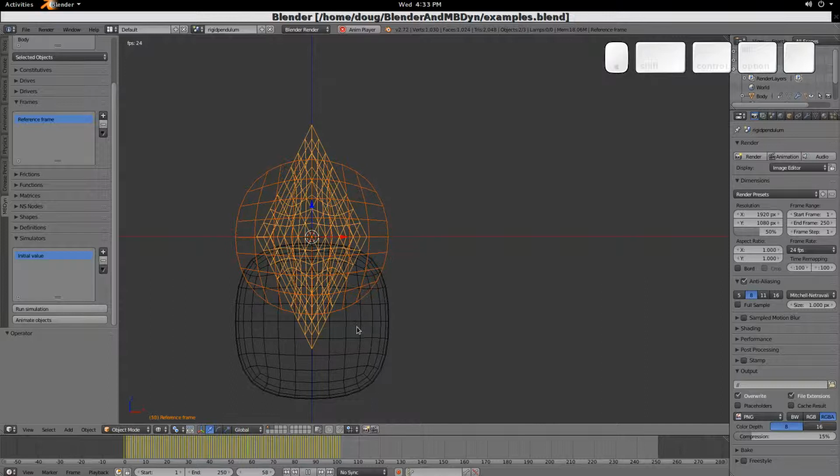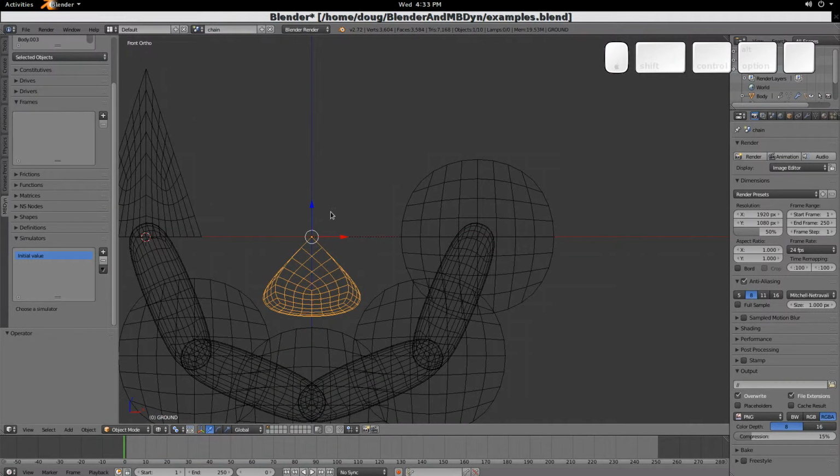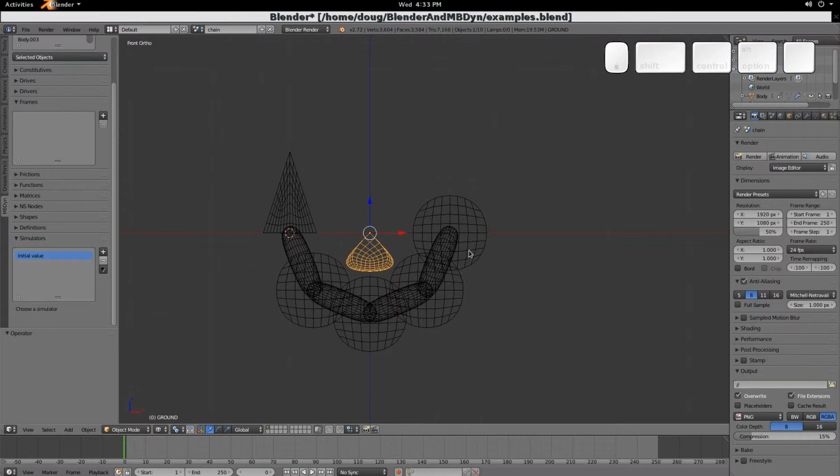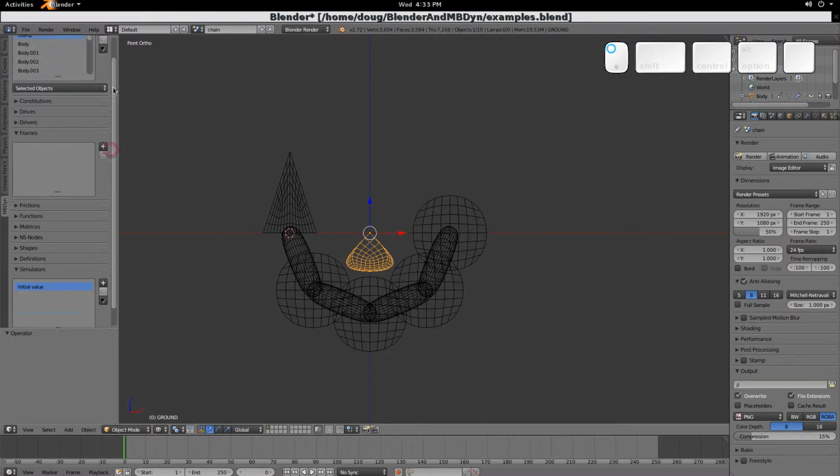So we've got the body, and see the body has no rotational motion. It's just moving back and forth with the pendulum, and the pendulum is moving because of the reference frame. Okay, so next we'll go to the chain. The chain is made up of quite a number of elements.